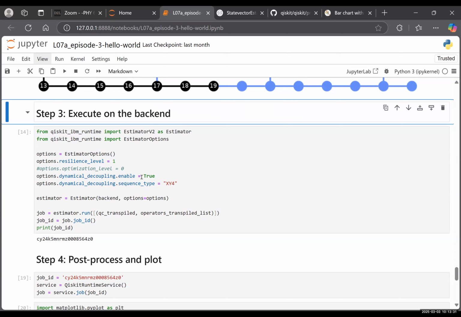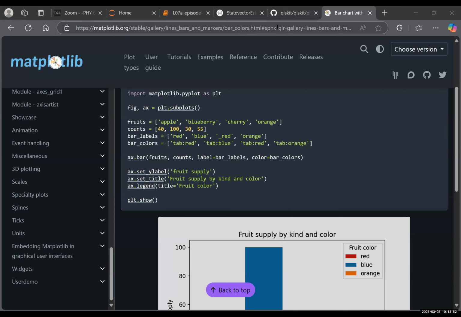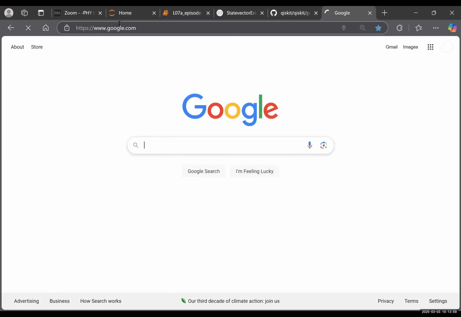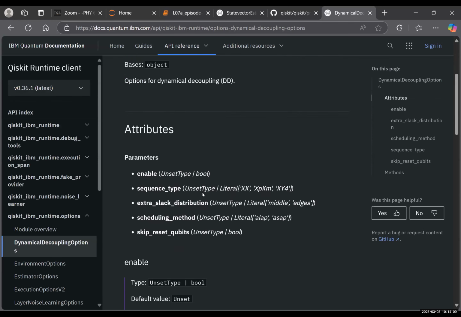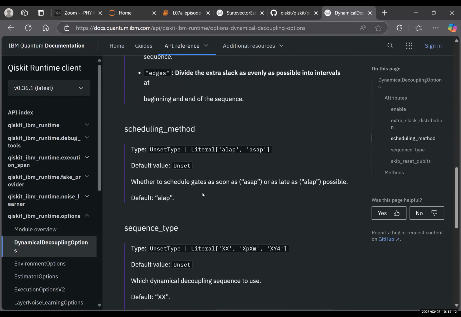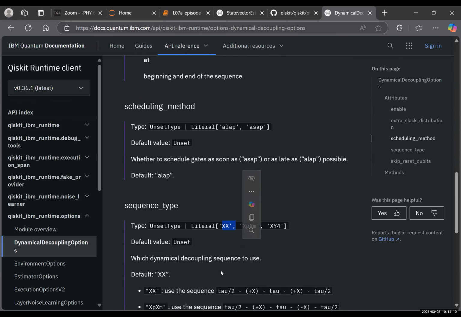There are also other things called dynamical decoupling. This is an error suppression method, and you can specify what kind of sequence. So XY4. If you don't know that, you can always do a search. There are a few options. There's only XX, XpXm, XY4.